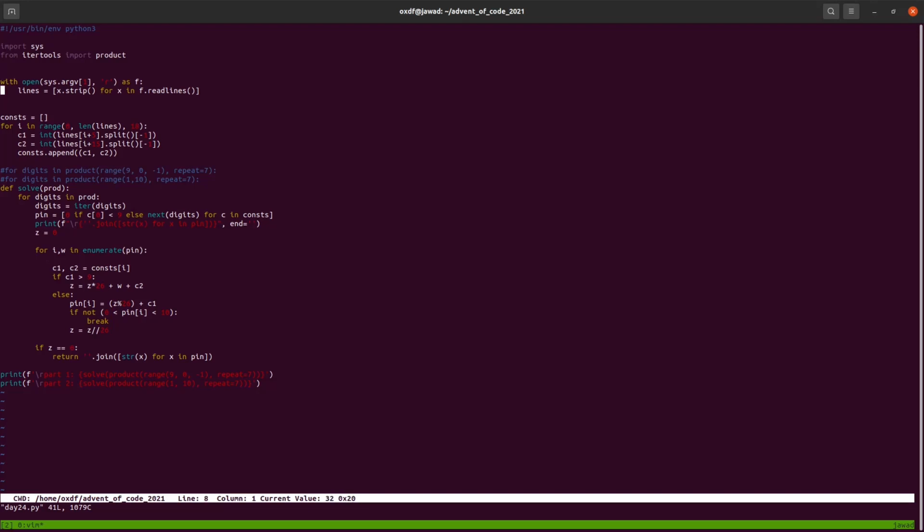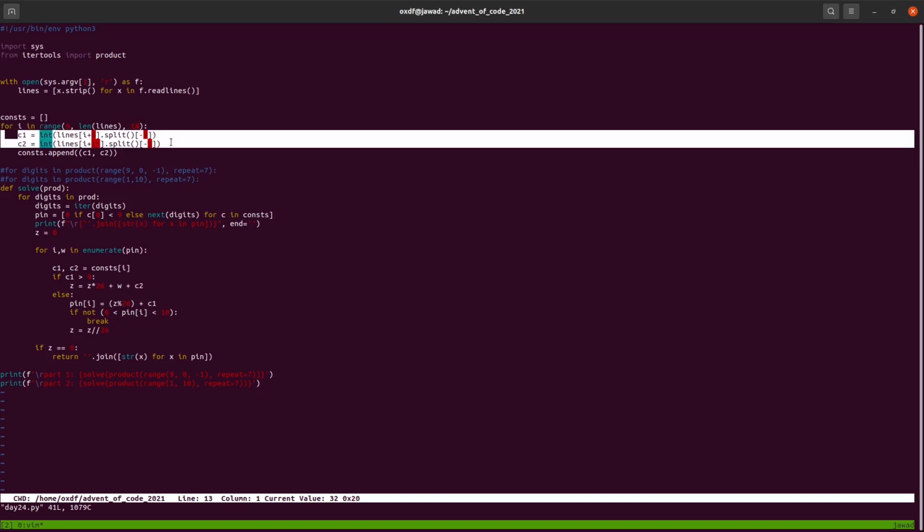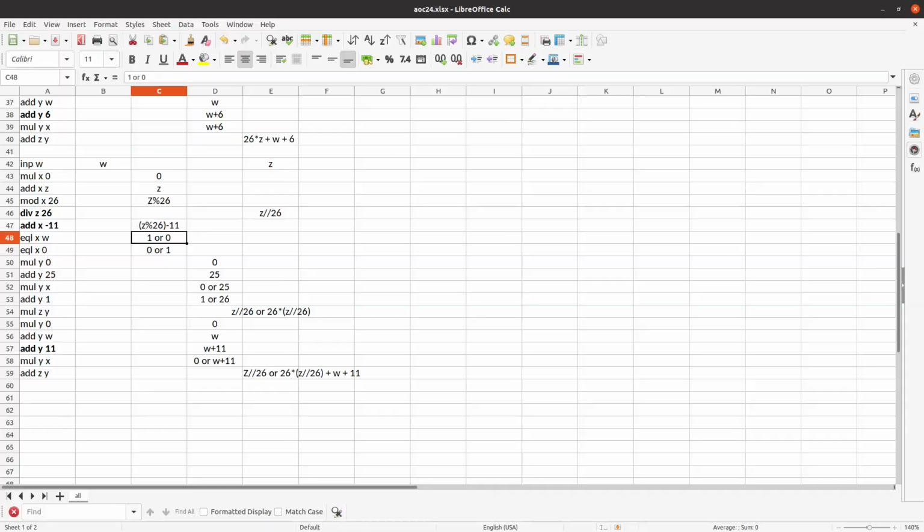So we're going to read in all the lines. And the first thing I did here was just run through the lines and pull the 2 constants. Basically each block is 18 things, so I'll just loop over from I to the length of lines, stepping by 18. Then the first constant I care about and the second constant I care about, I grab them right here.